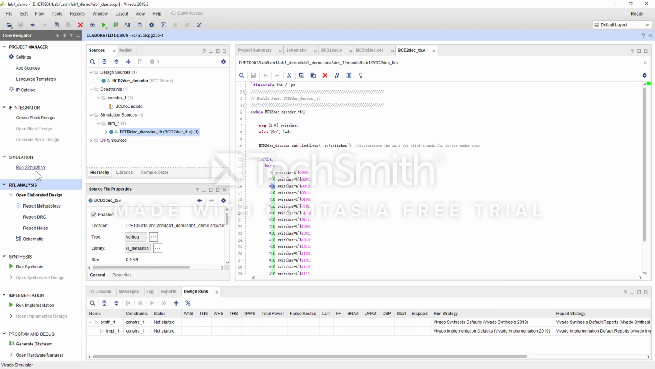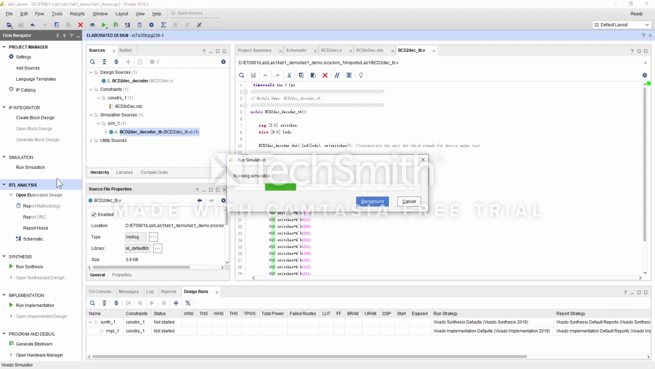So I think we're set, and we just click on run simulation here, run behavioral simulation, and wait for the simulation window to pop up.